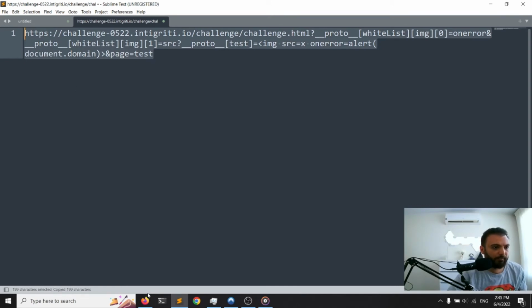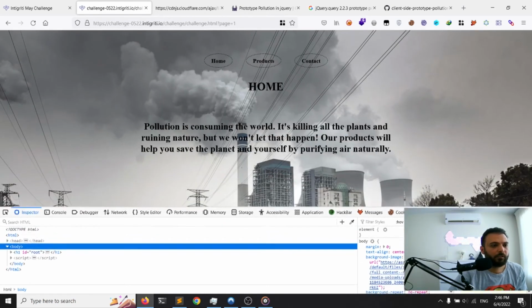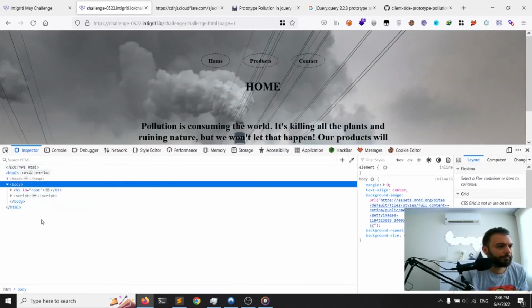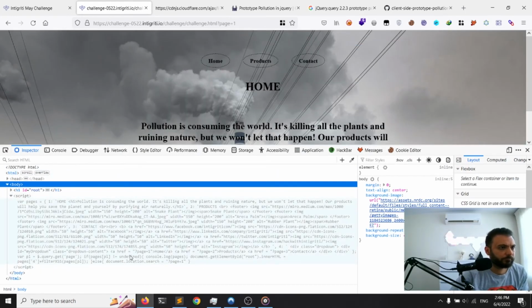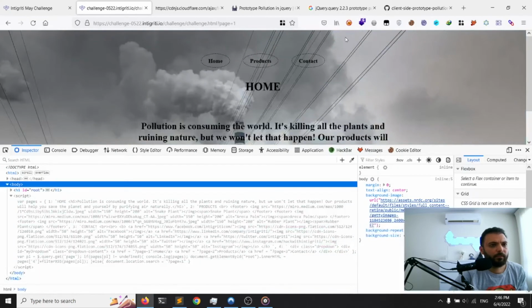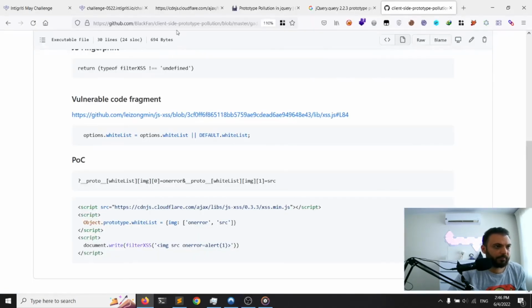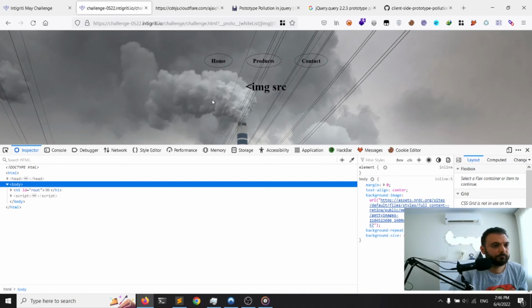Okay, let's copy the payload and paste it here. What happened? Oh, let's check it again. __proto__. Yep, it's correct. Oh, it should be an ampersand. Okay, and page equals test. And our payload is sanitized using the filterXSS from js-xss.